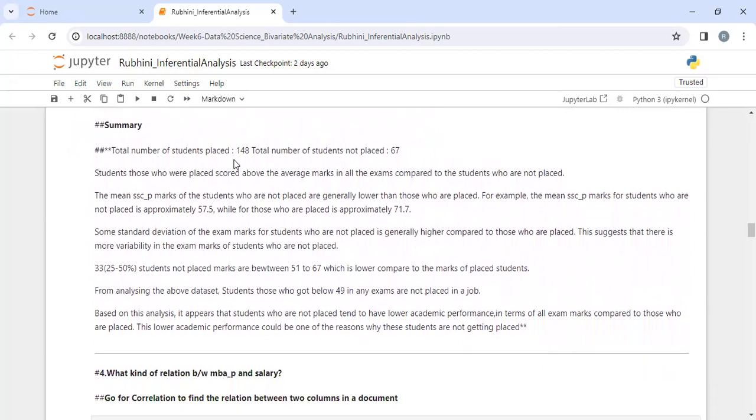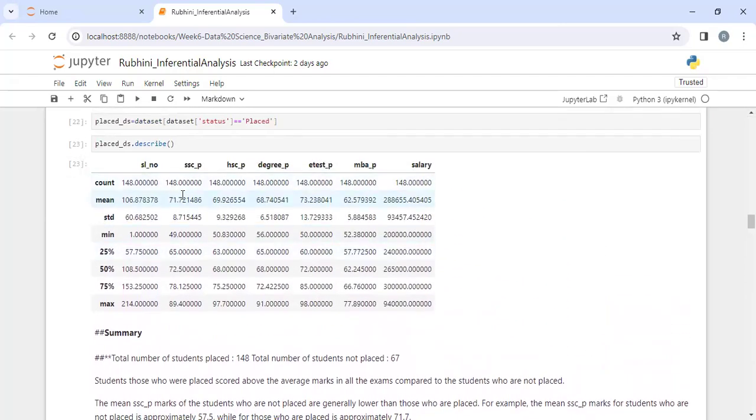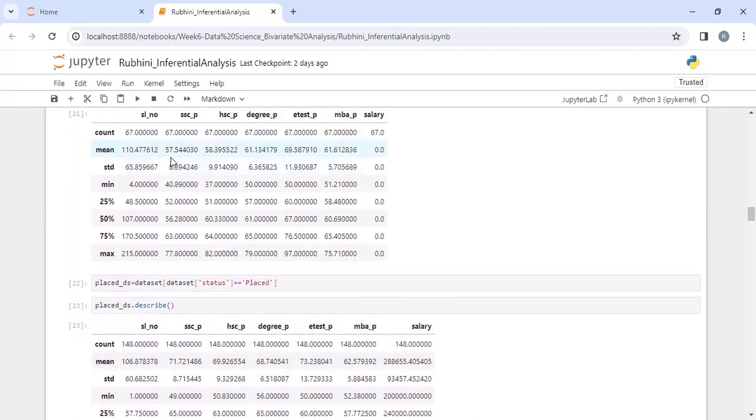Here 140 students are placed and 67 students are not placed. Coming to their mean mark, their mean mark in all the particular exams was low compared to the placed students. The mean SSP mark for students who are not placed is approximately 57.5%, while for those who are placed it is approximately 71.7%. You see here, this is placed. Their mean mark is 71.7%, and in the not placed, their mean mark is 57.5%.